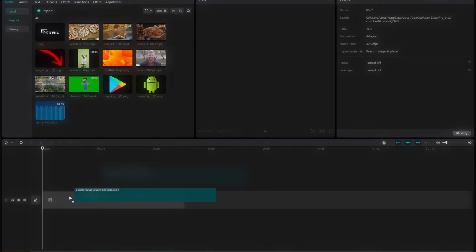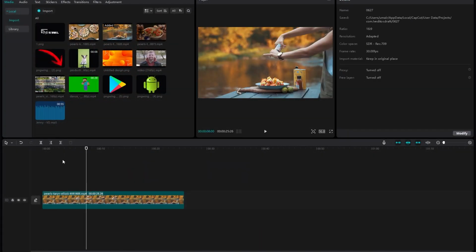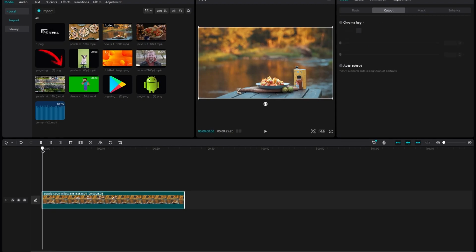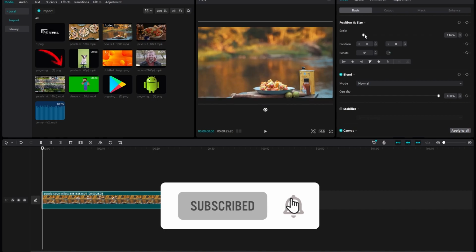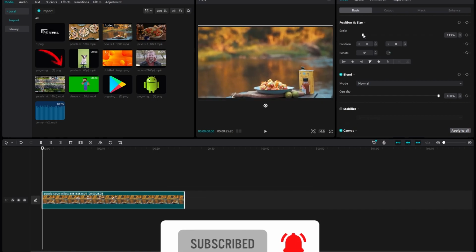Let's say I import a video onto my timeline and now as the video moves on I want this to scale in. So for that particular reason I'm going to be heading over to my video section and from there to basic. Now here I need to play with this scale property.